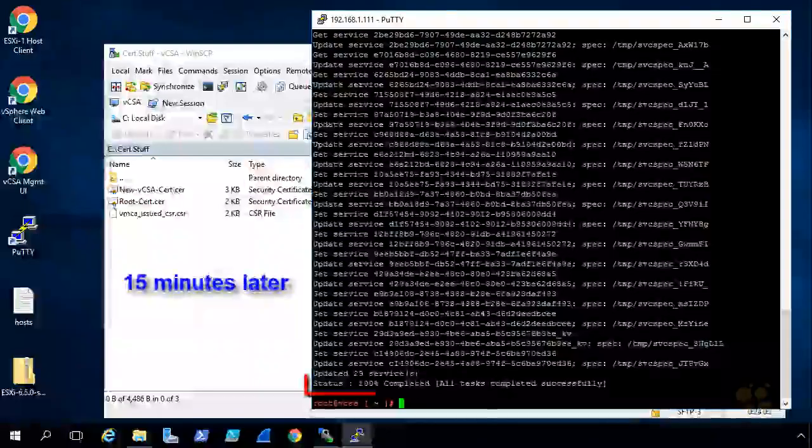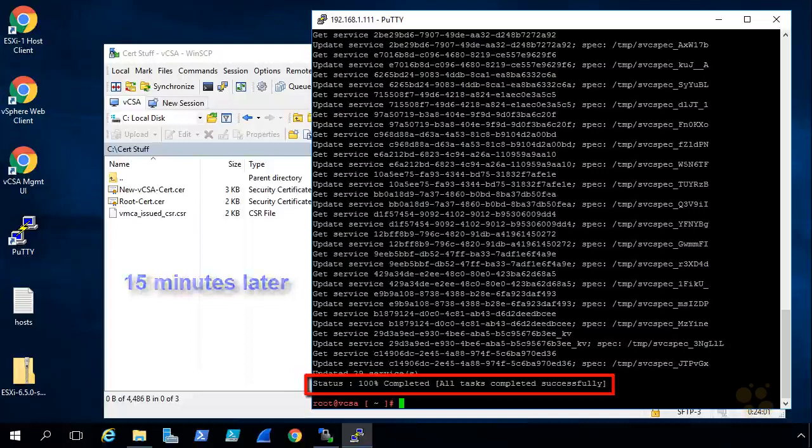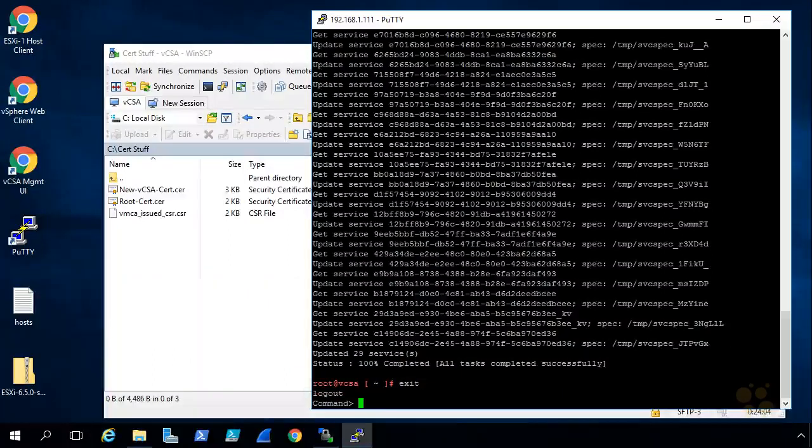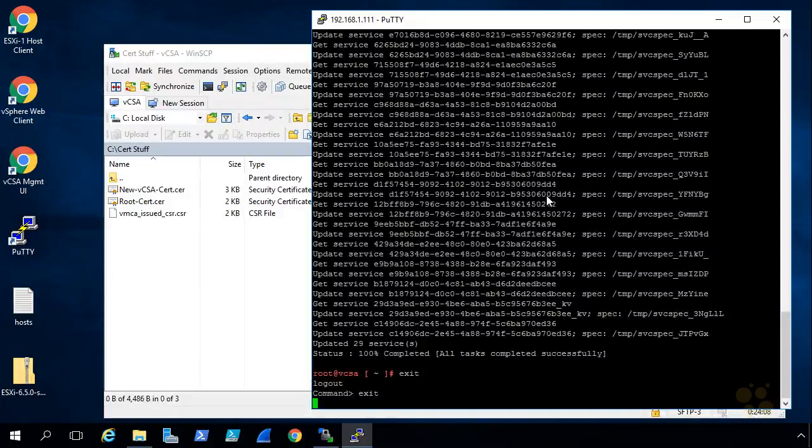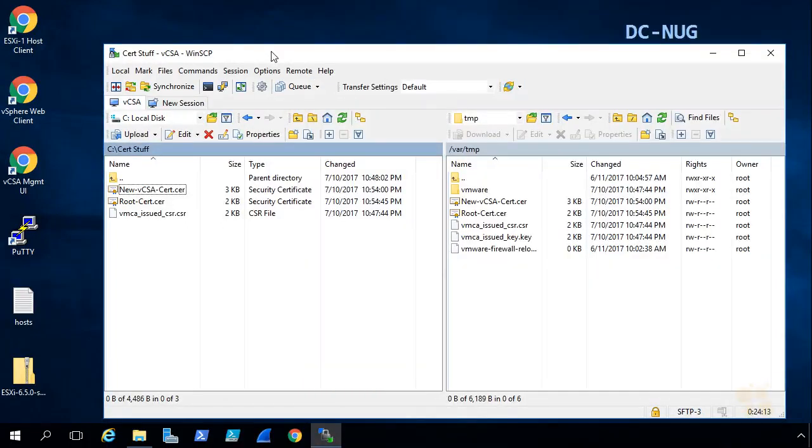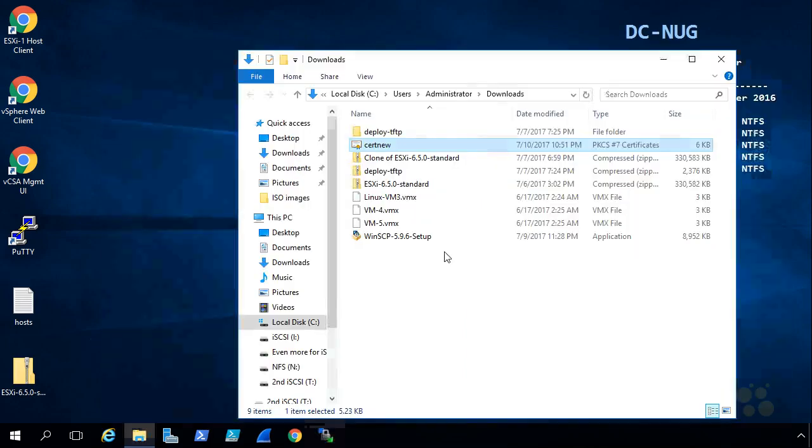It says it was successful. So we'll go ahead and type in exit to exit out of our shell here at the vCenter Server appliance, and we'll type in exit to exit out completely. And then we can also close the WinSCP program as well, because we're done with that. We'll click on OK to confirm. We can also close File Explorer.